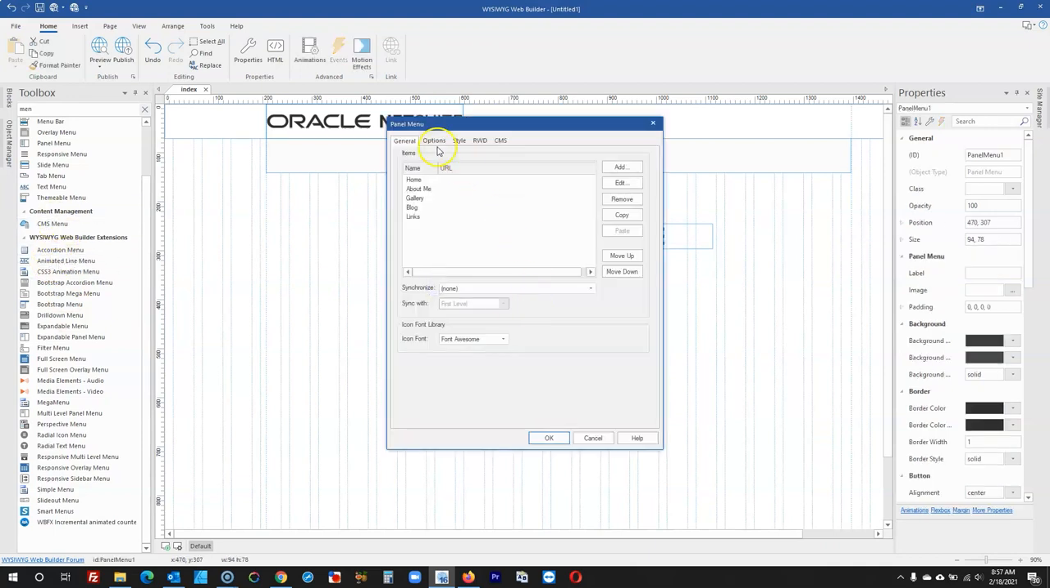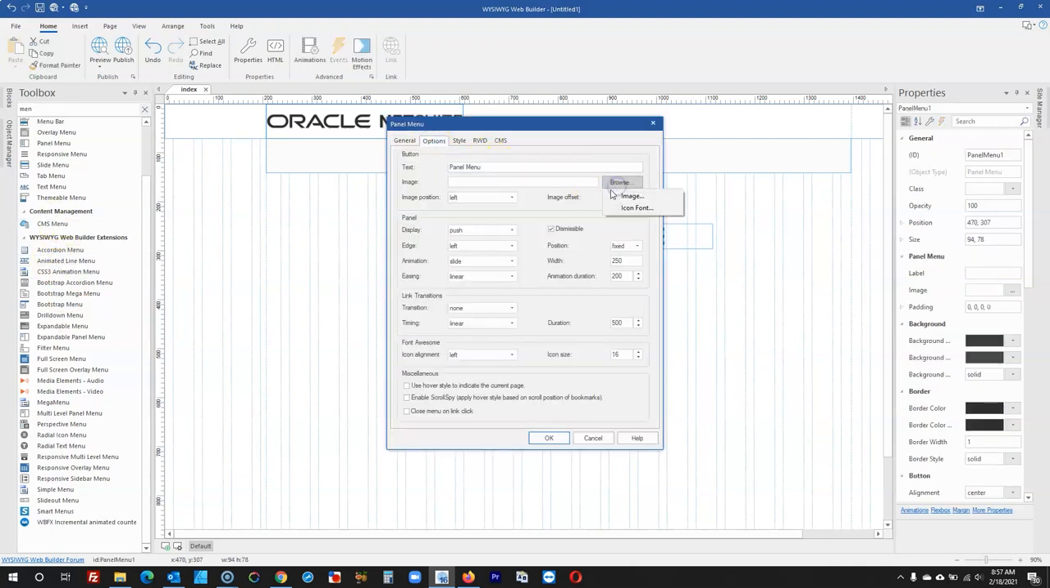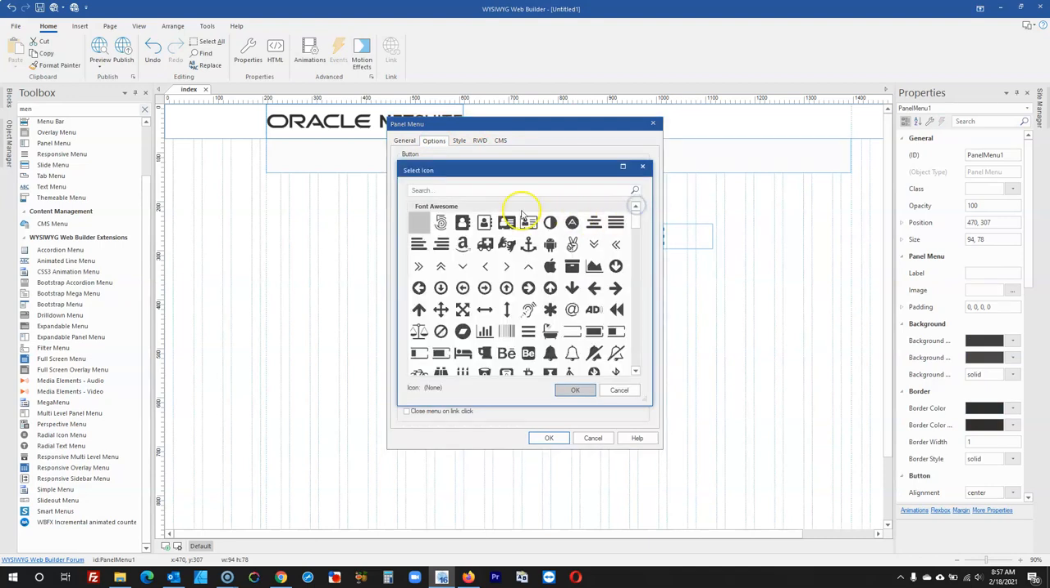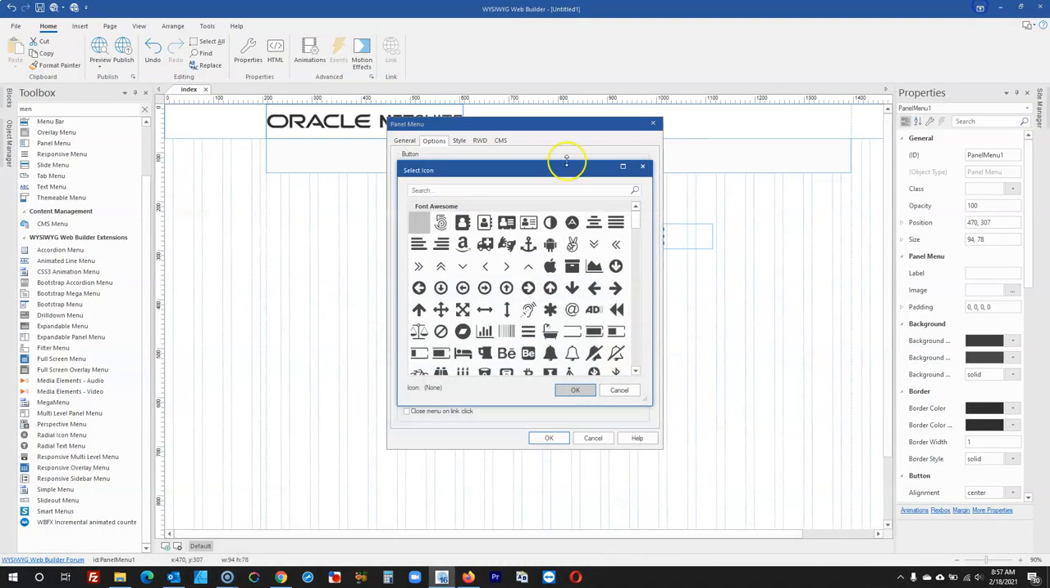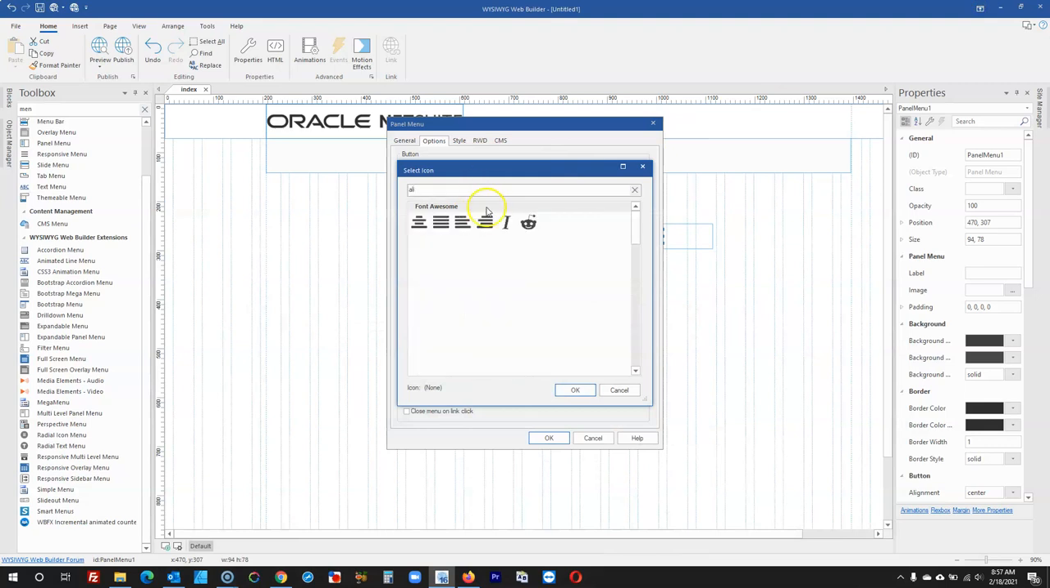I even went ahead to configure the panel menu for some time. So I changed the text to an icon. I changed alignment, I changed the position, and then I went ahead to preview it just to see if it was going to work out. But unfortunately, it still wasn't going to serve my purpose.